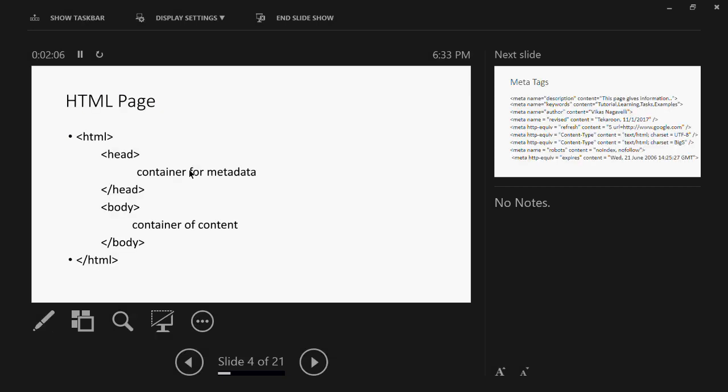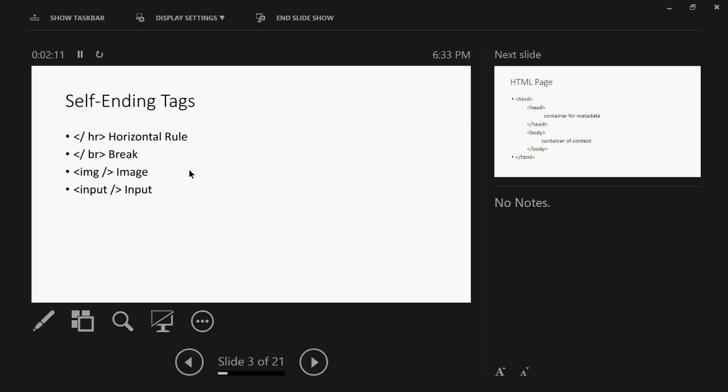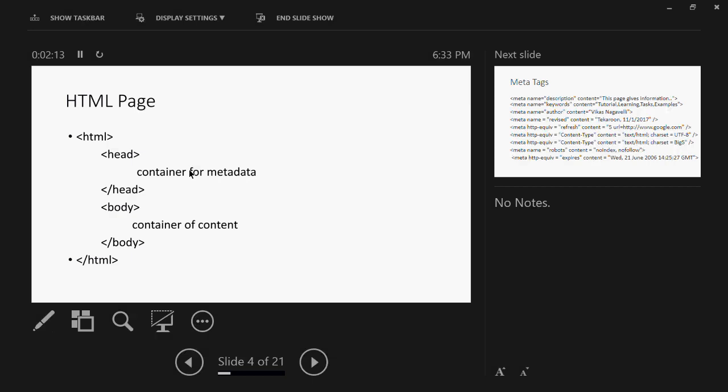This is the basic structure of an HTML page. We start the HTML with a start tag and end tag. In between we have a head and body. The head is mainly used for metadata. We can say head is a container for metadata, where we can keep metadata as well as the title tag, style tag, script tag, and any links for style sheets. Those are the things that go in between the head tag.